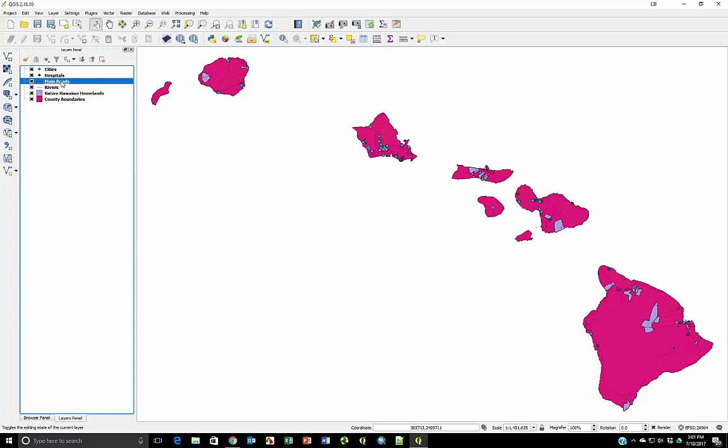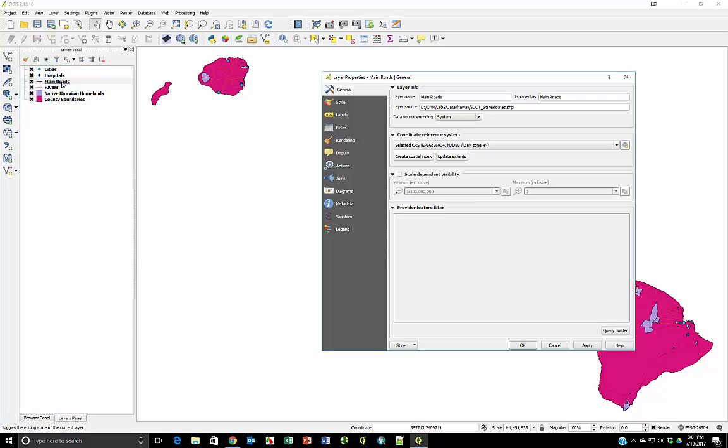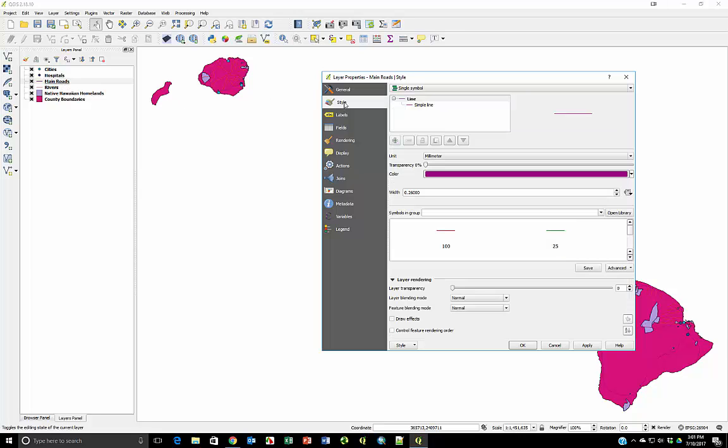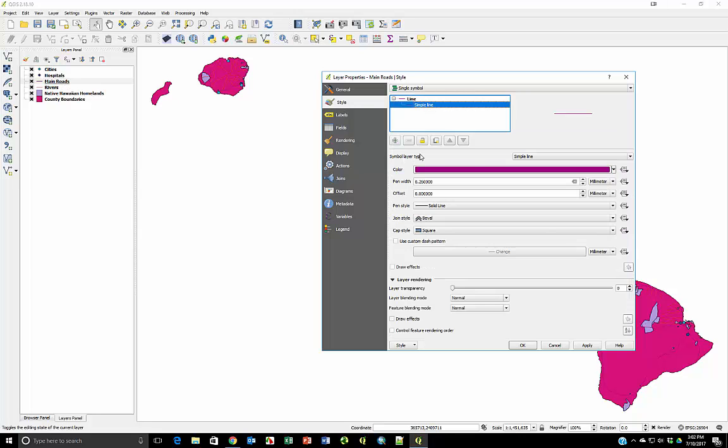I'll double-click on the Main Roads layer to open up Layer Properties. Then I'll select the Style tab. In the Symbol Layers box, I'll select Simple Line. The Symbol Layer Type box allows you to change both the color and the width for this line layer.